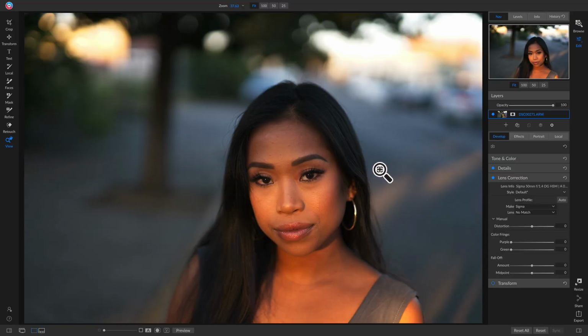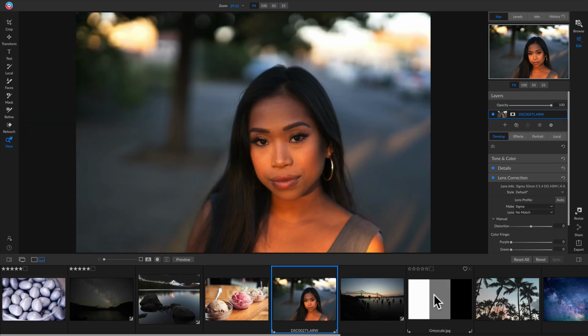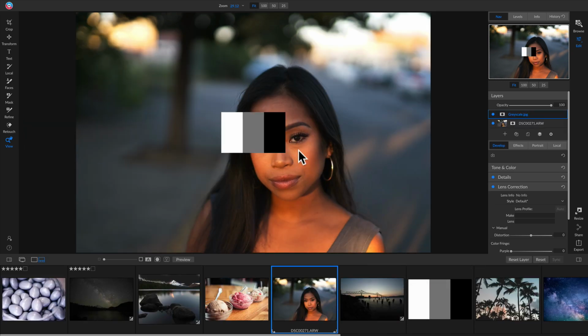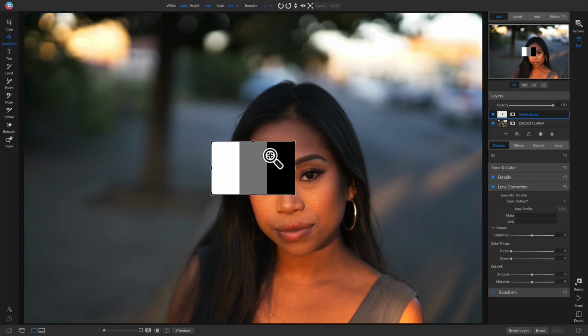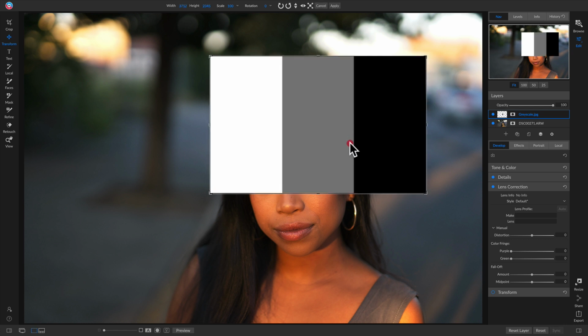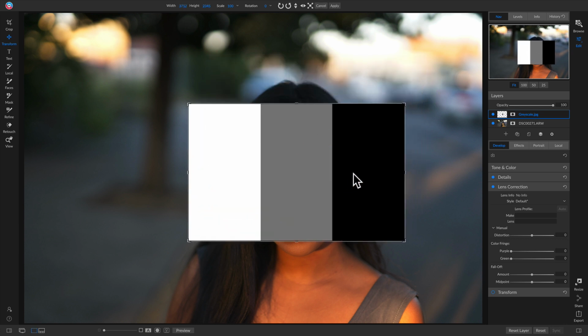Inside Photo Raw, let's use this photo of Janelle again. And let me just pull that grayscale in real quick. Make it pretty big here. There we go. Okay, so let's take a look at this grayscale before we start talking about the darken blend mode. We have complete white on the left, and then we have 50% gray, and then we have complete black.